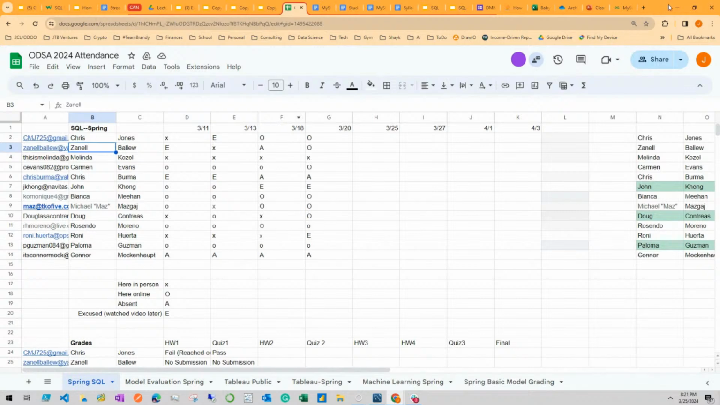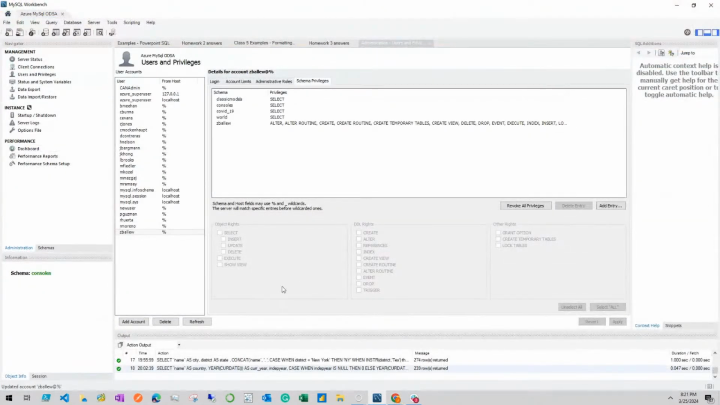Okay, so now if you refresh, you should have access to a consoles schema. It'll have all the tables in it. It looks like you put it in there, and it could have been in there and you just hadn't refreshed it. Like it imported and you just hadn't refreshed it or something.